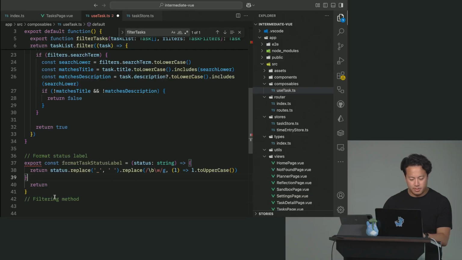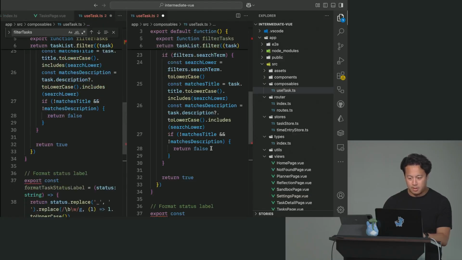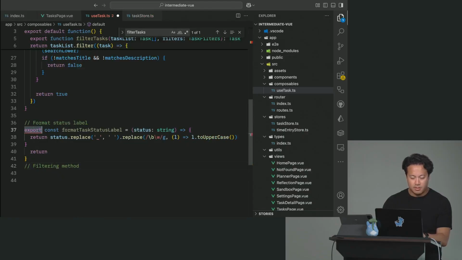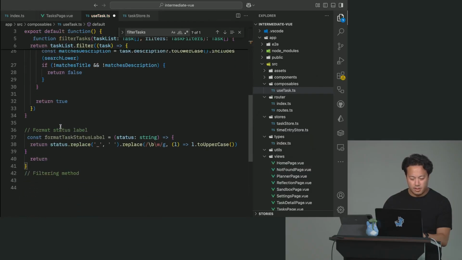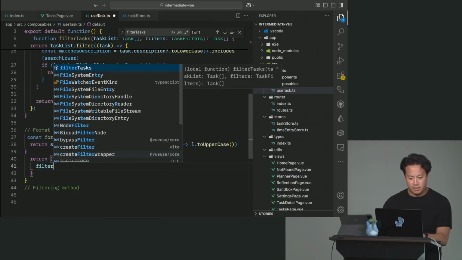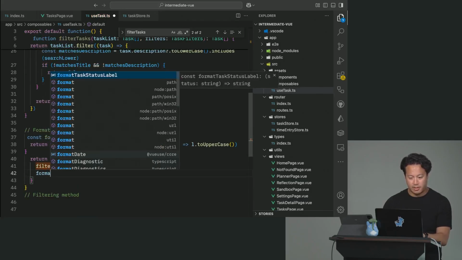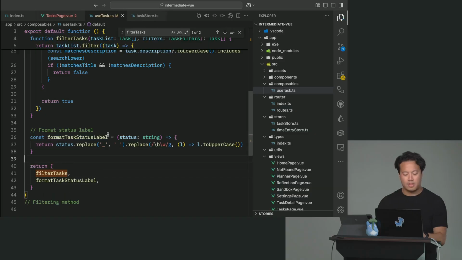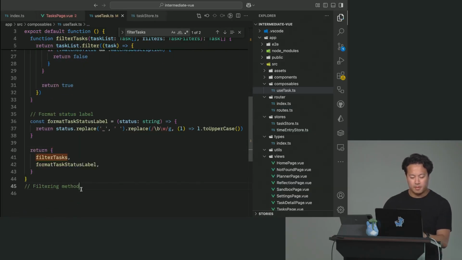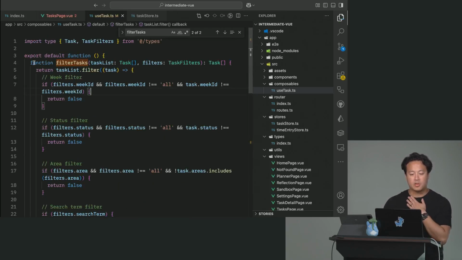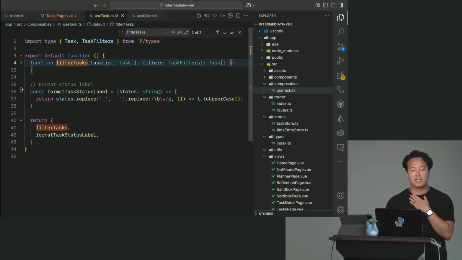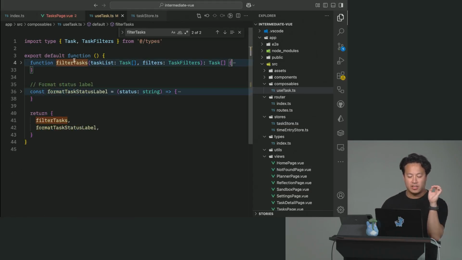Don't export. Don't export. And then we return filter tasks and format task label. Okay. So in this one, you'll notice rather than explicitly exporting constants or explicit functions, I just have this unnamed function that's being exported with this keyword default.